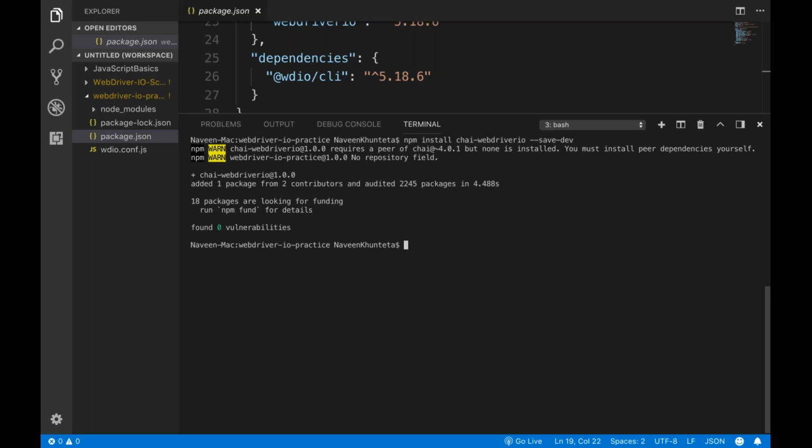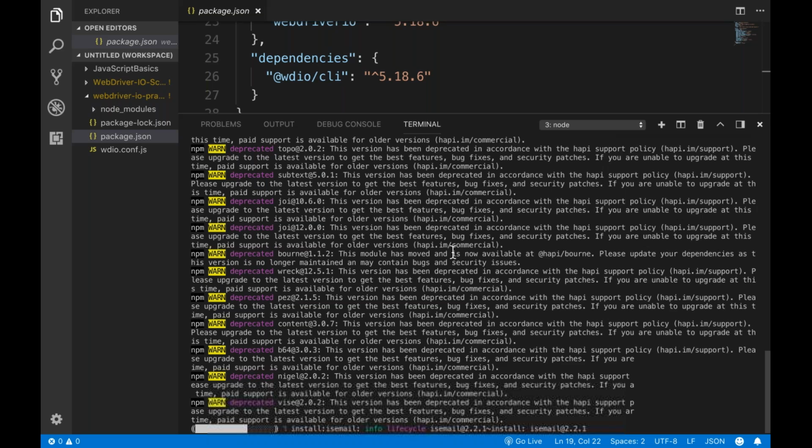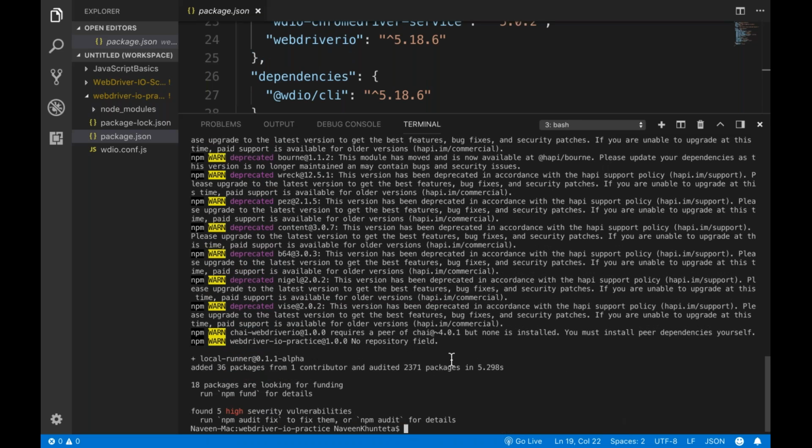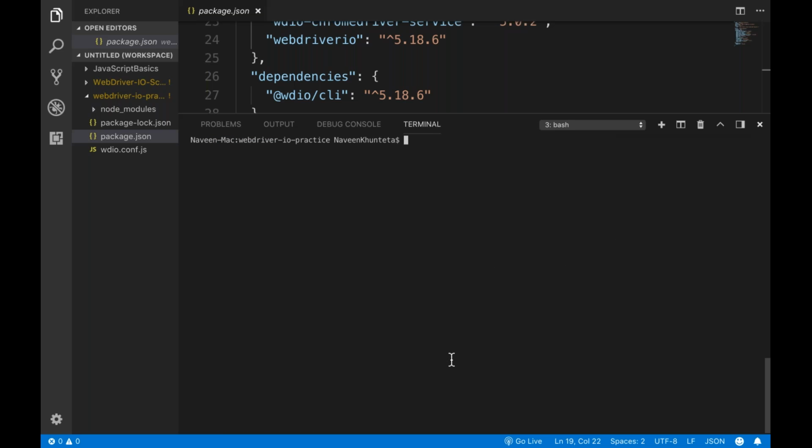After that, you have to install your local runner, as I told you, right? We have to install our local runner so that we can run our test cases and our script. You simply write npm install @wdio/local-runner --save-dev. Always use save-dev dependency, guys. Now you see that it's running and installing, perfectly fine. You can ignore these warnings. You just clear the console.